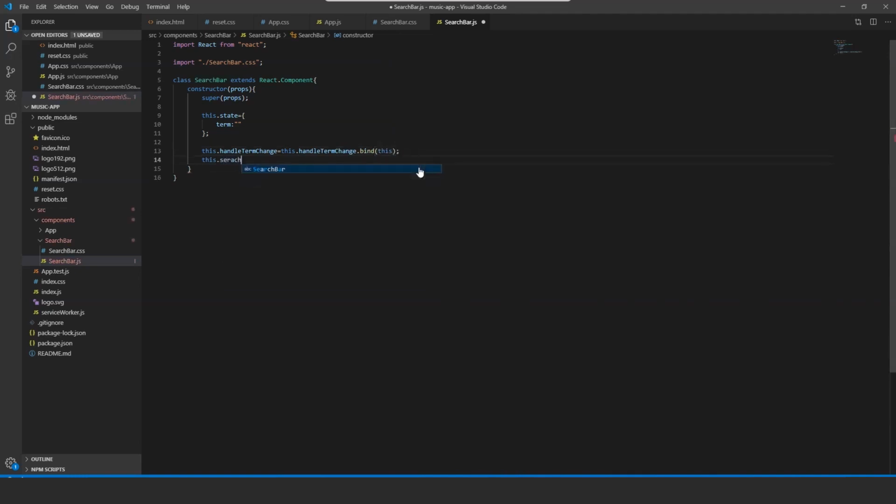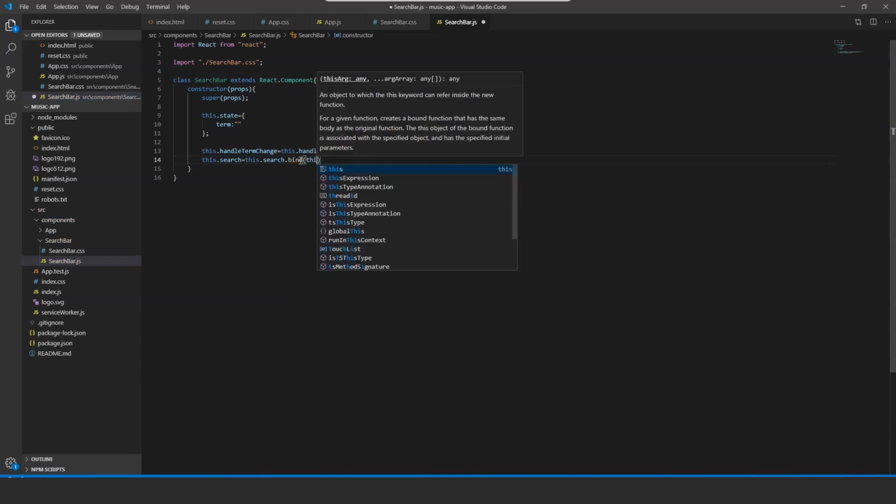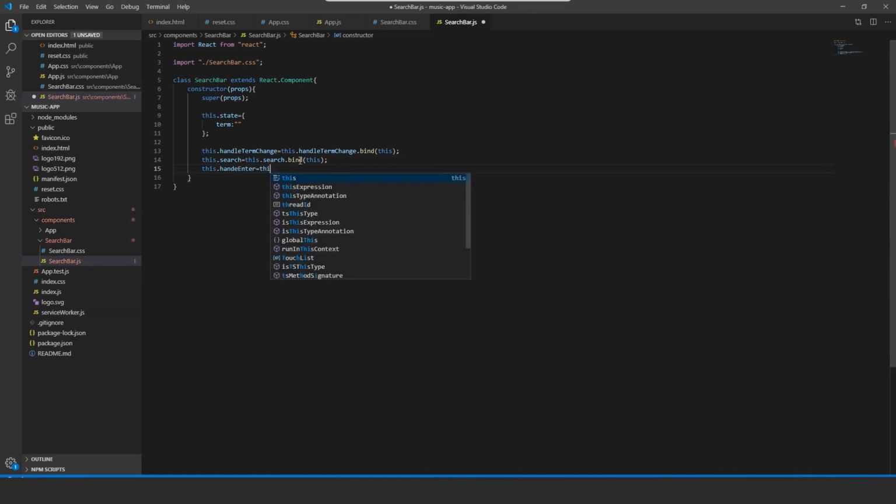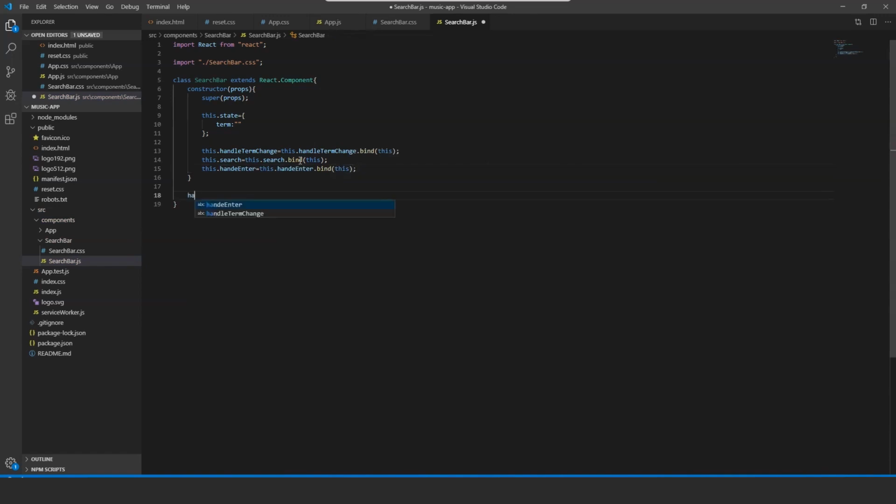Then a function that will do the searching for us, which is this dot search. So that's the search function, and we'll have it bind to this. Then we've got this dot handle enter. So the moment we enter into that search text box, handle enter dot bind this. So the functions are ready. Now let's go for the first one, which is handle term change.